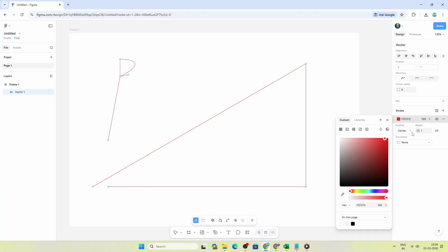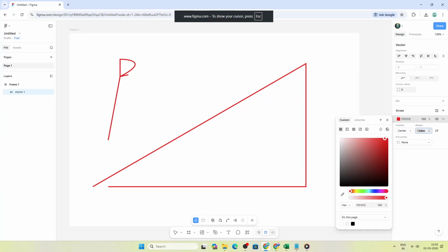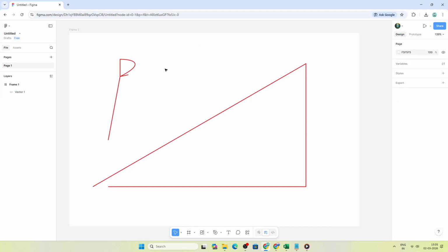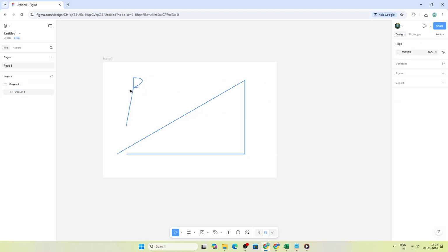If you don't want to close the shape and instead want to leave it as an open path, press Escape on your keyboard or click Done in the toolbar. This finishes the path without connecting back to the start, which is perfect for lines, underlines, connectors, or accent strokes.